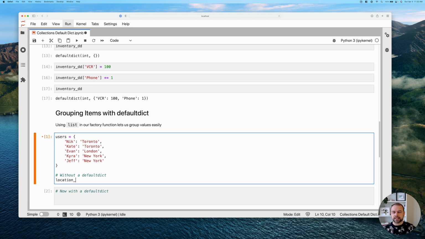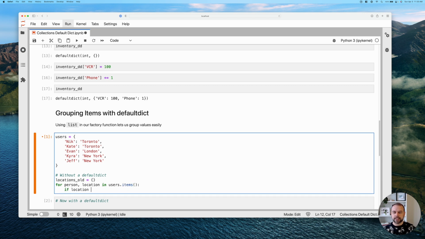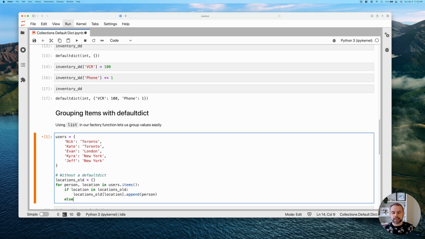So first let's create this, we'll call this locations old. We'll create an empty dictionary here, and then we'll say for person and location in users items, if location in locations old, meaning that that key actually exists, then what we want to do is append that person to that location. So we want to say locations old location dot append, and we're going to pass in the person here. If that location doesn't exist, we're going to create a new key value pair where the key is the location and the value is a list containing that person.